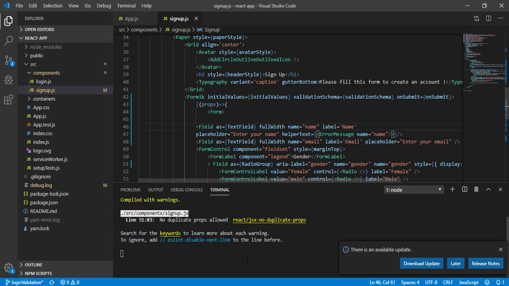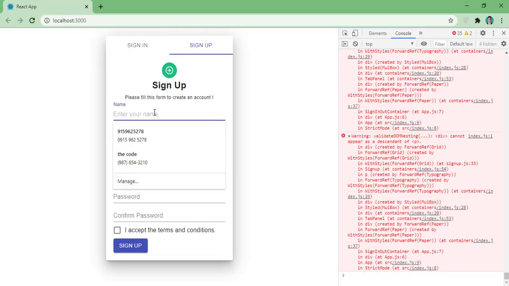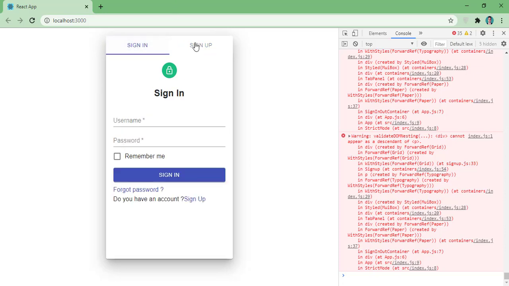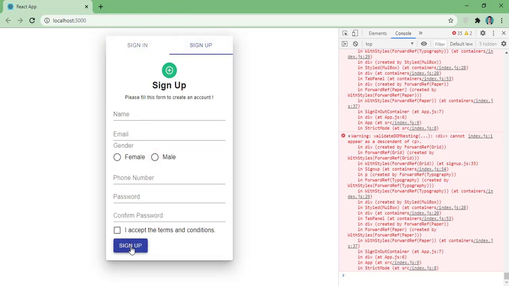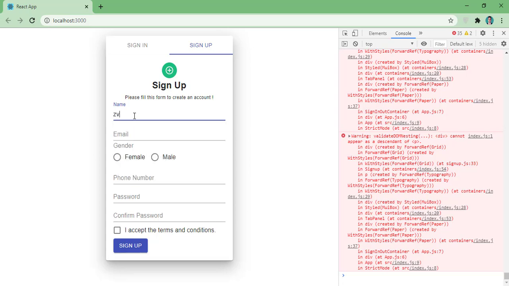Okay, so save it and come to the UI here, and now I came here and I came out. So you can see I am getting this message, required. So now let me come back once again and hit this sign up. So you can see it's showing me required. Okay, so once I start typing something here, the error will be gone.